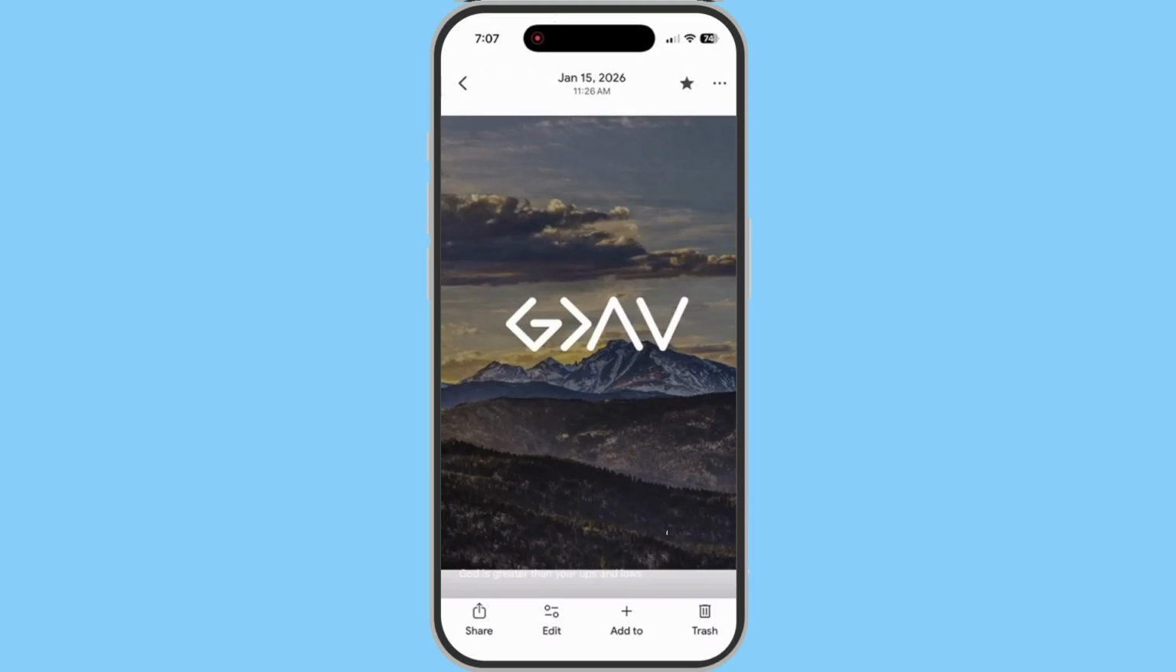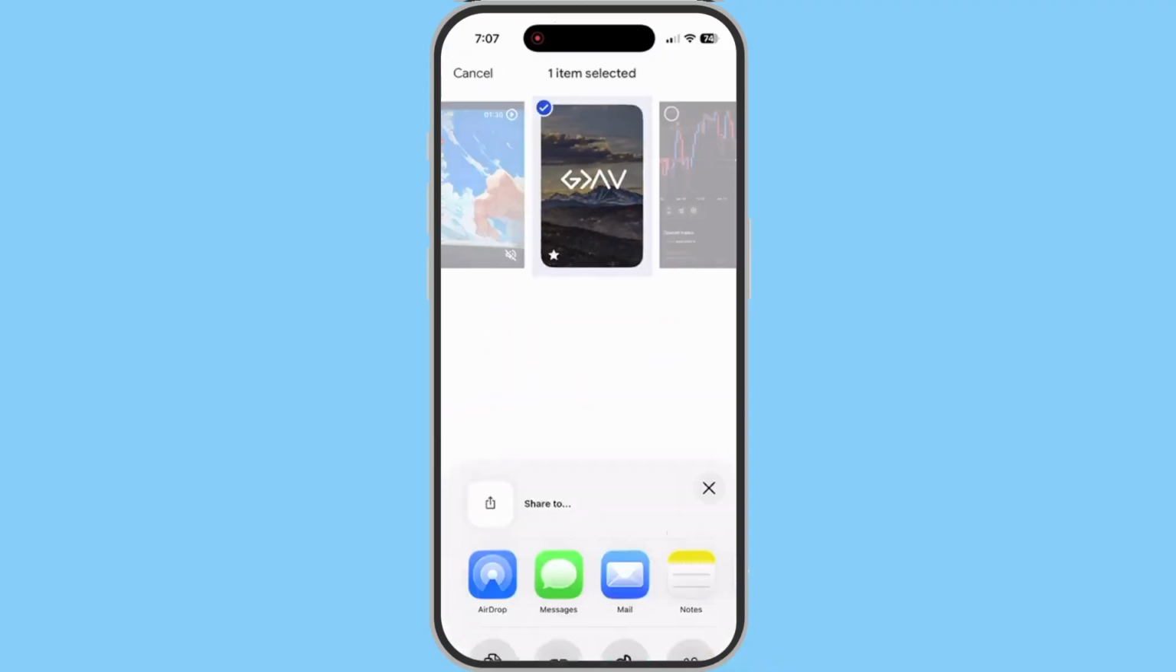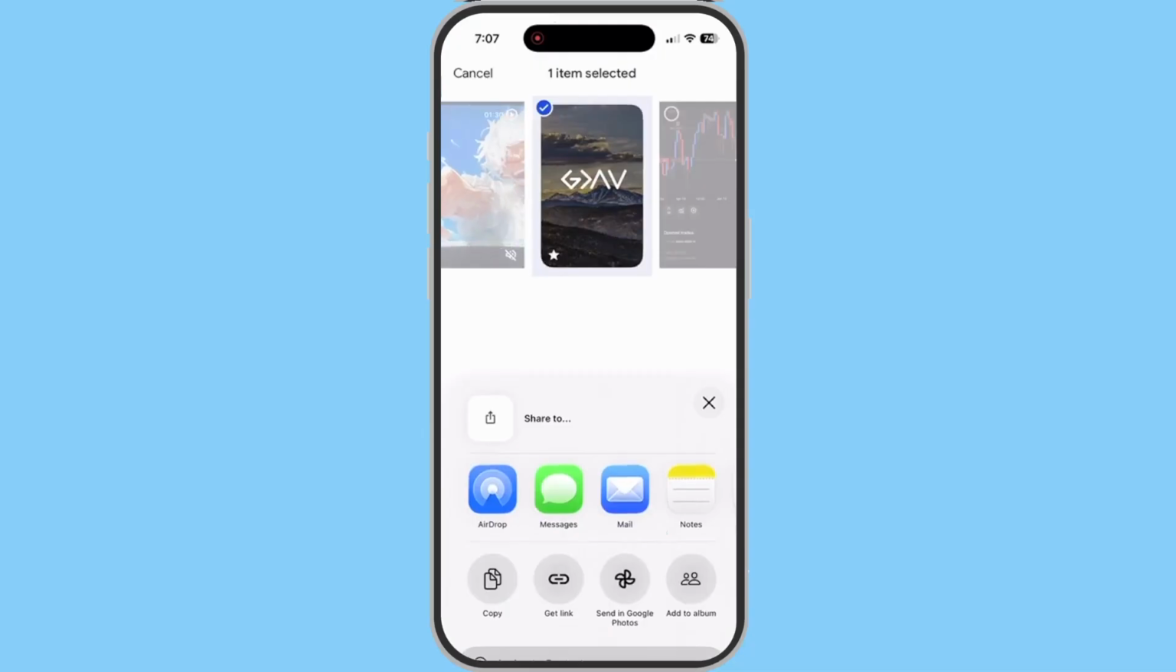Now tap Share. On mobile, look for the share icon, which usually looks like three dots connected by lines or a box with an arrow depending on your device. On desktop, you'll find the share option at the top right. This opens the sharing panel with different ways to send your photo.